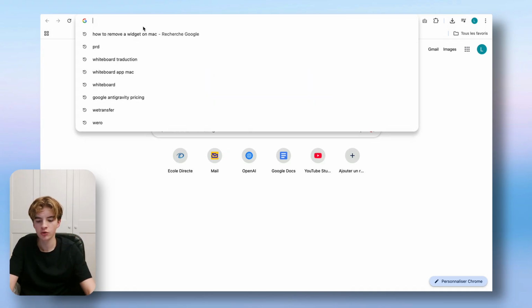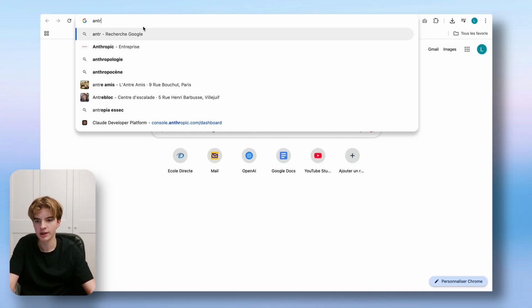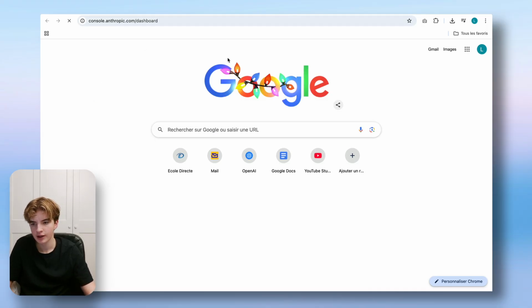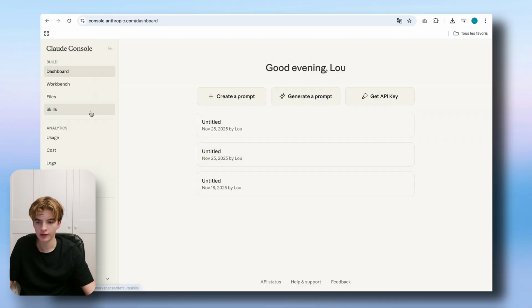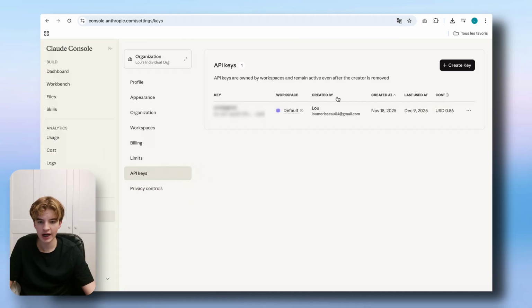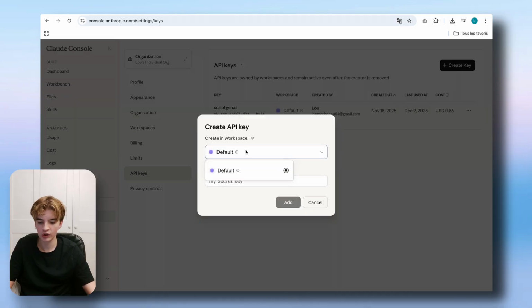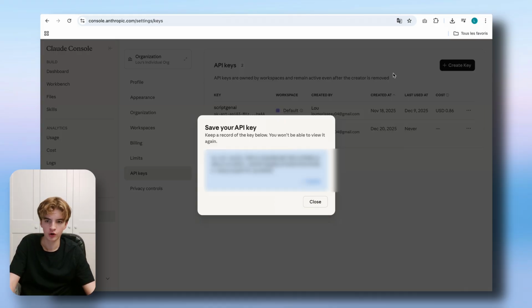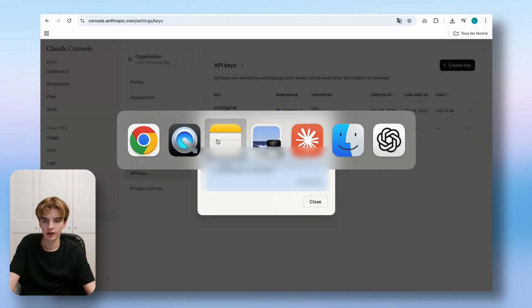So we'll hop on the Anthropic Claude platform here. We'll log in and then go into API keys. Okay, and we'll create a new API key. We'll name it Roast My Startup. Alright, and we'll copy the key. So we'll put it in notes.